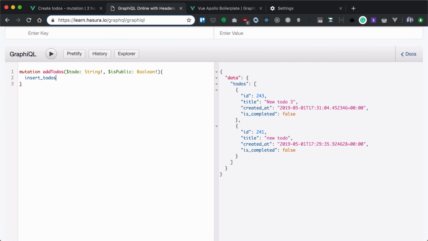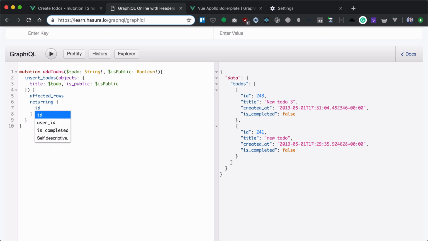We will use insert to-dos mutations for that, and we need to pass an object. The object will have a title, which will be a to-do that we pass as a variable, and is public, which will be is public flag, passed as a variable from outside. Also need to return something. Let's return affected rows, and let's return the actual to-do that is added. I need to return ID, title, created at, and is completed.